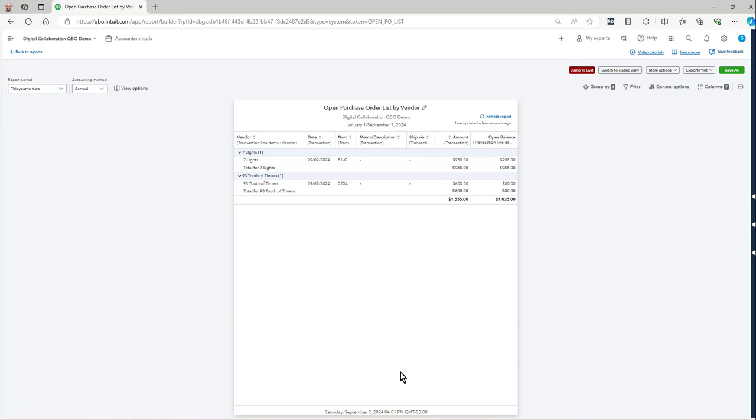In QuickBooks, you need to have QuickBooks Plus or Advanced to use purchase orders. So unfortunately, if you're on Simple Start or Essentials, at this date of recording, it's not available in your subscription without an upgrade and so forth.